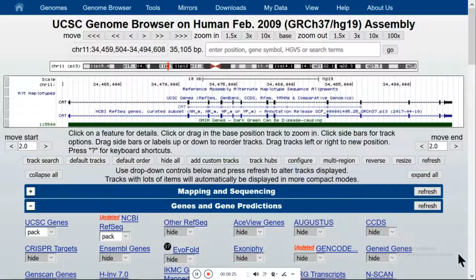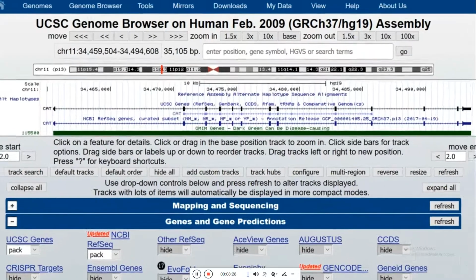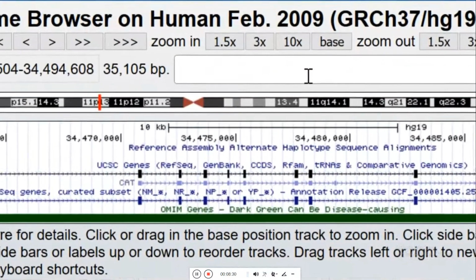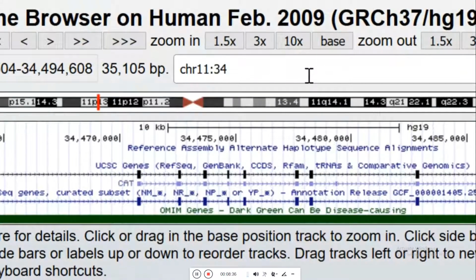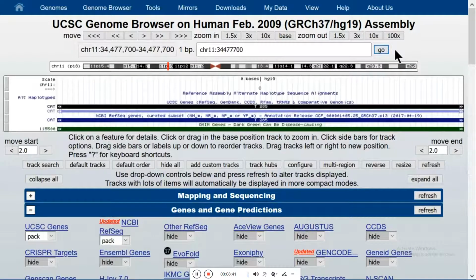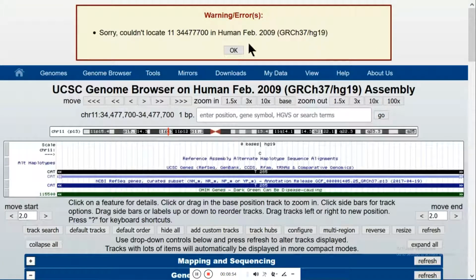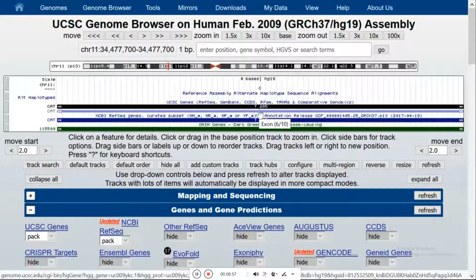It's also possible to put in just a single coordinate to go to a single nucleotide. For example, you can type in chromosome 11 colon 34,477,700 and hit Go. That'll go to that single nucleotide. And that's the only nucleotide on the screen. What does not work is putting in just the bare chromosome number without the CHR in this format. When you type in a single coordinate, the CHR and the colon are required, but the commas and the number are not.